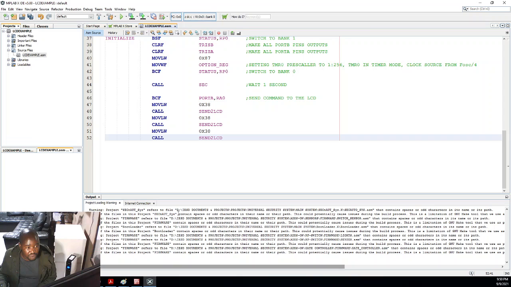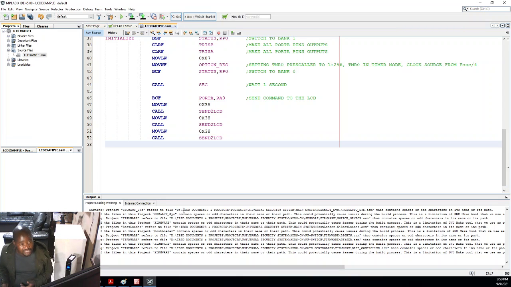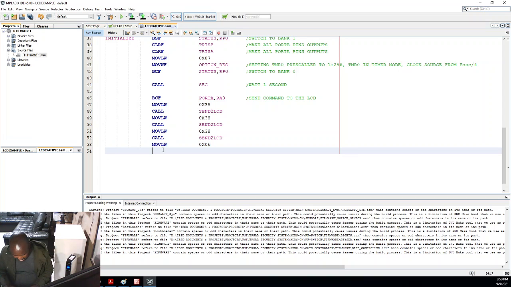So we go into our program. It is still an instruction, so RA0 is still cleared. So we say move a literal value 06 into W, and then let's call our send to LCD. We're going to send that information to the LCD. This will have informed our LCD to increment the cursor whenever we send new data to it.